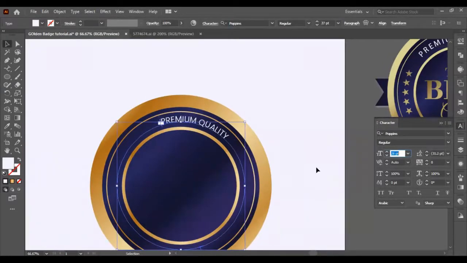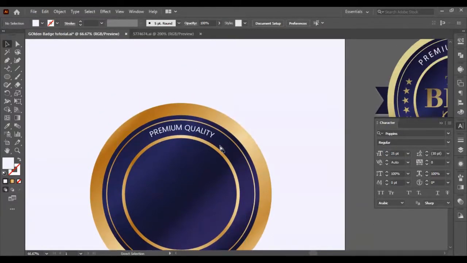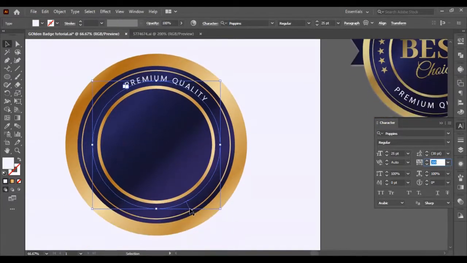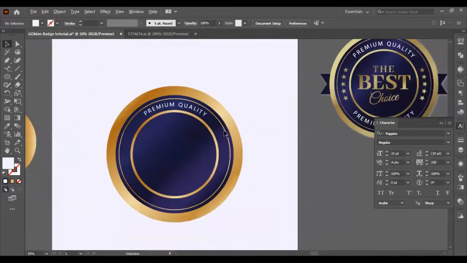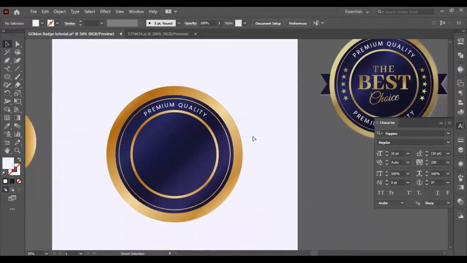All we're going to do is make it a little smaller. Use this line here to rotate it. And we're going to make the letter spacing a little bigger, and just make sure that it's in the middle.